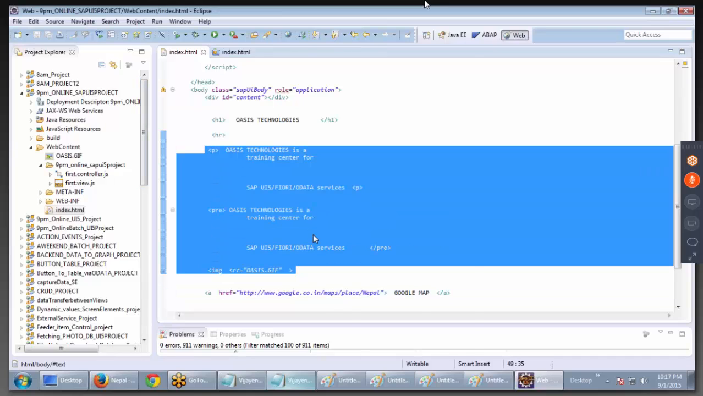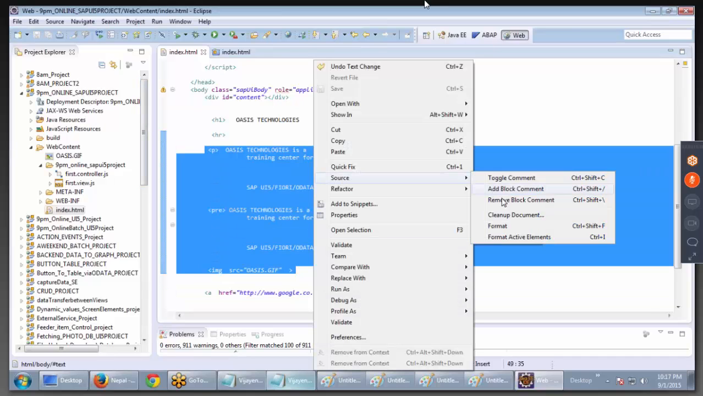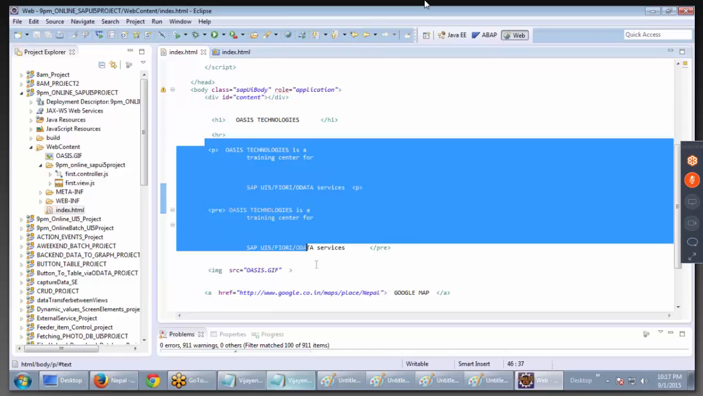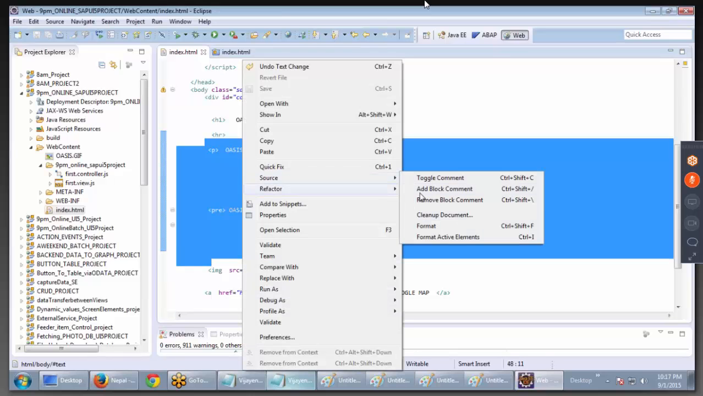Then you can right click here, go to Source, and click on Format. You can select that. You can right click and go to Source, Format.